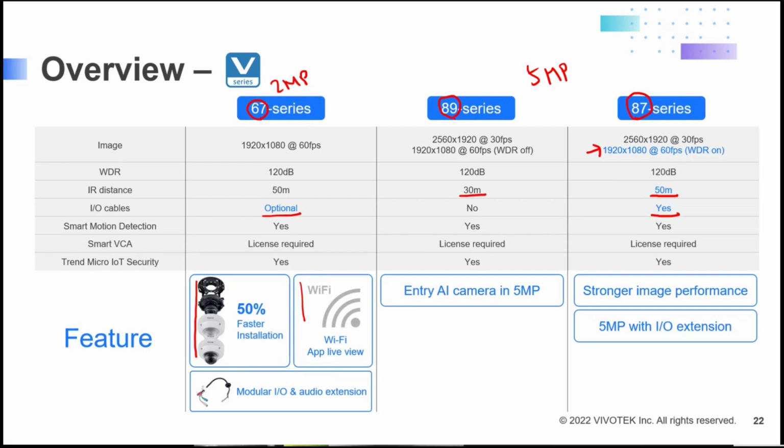You can think of the 89 as the entry AI level from VivoTech in 5 megapixels. Okay, so in 2 megapixel, if you want AI, then you go for the 69 in the C series. In 5 megapixels, if you want AI, then you go with the 89 series. That's another way to look at this from the AI perspective.